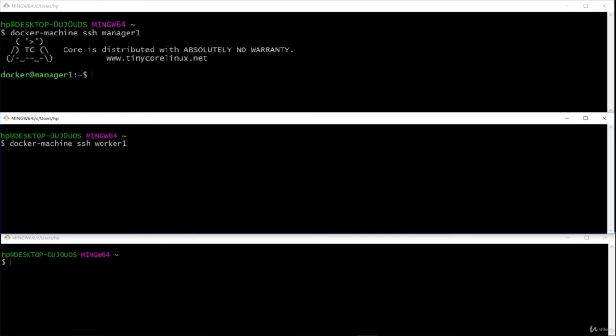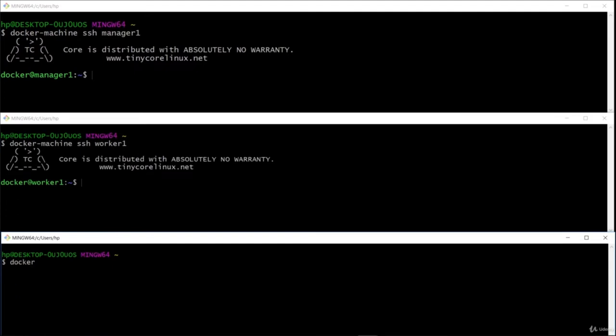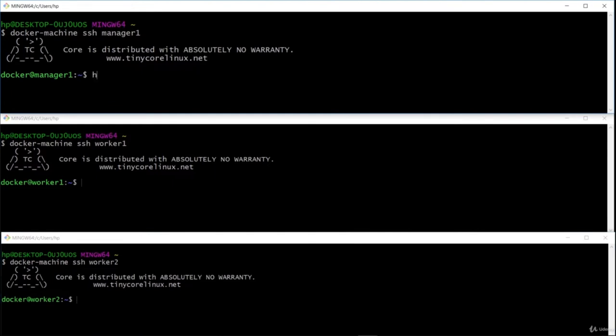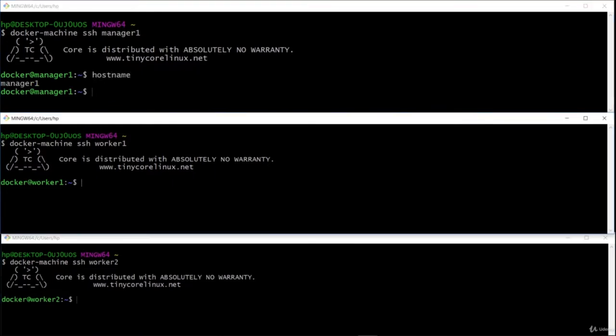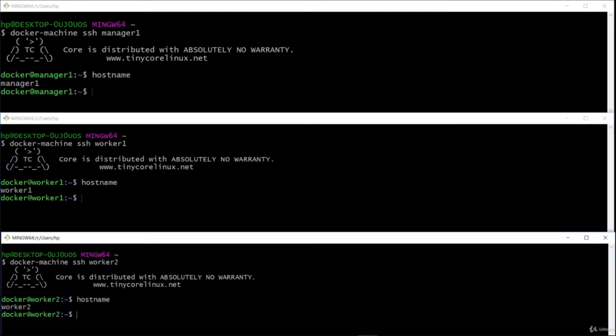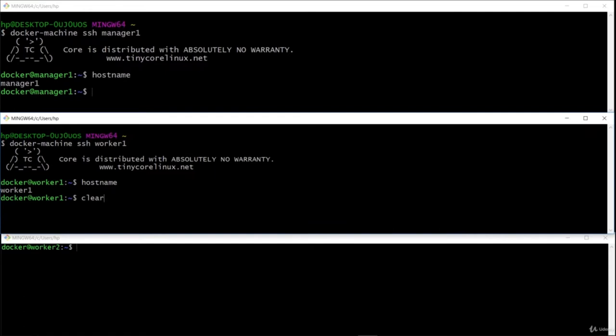Now do the same process on another node: docker-machine ssh worker1, and then on the third machine, docker-machine ssh worker2. As you can see, now it's logging into the Docker machines which we created earlier. The hostname is now changed, it is showing docker@manager1, docker@worker1, docker@worker2. Let me check it out. Just type hostname to confirm that you have successfully logged into your Docker machine. Yes, we did it. Now let me clear the screen on all of them.